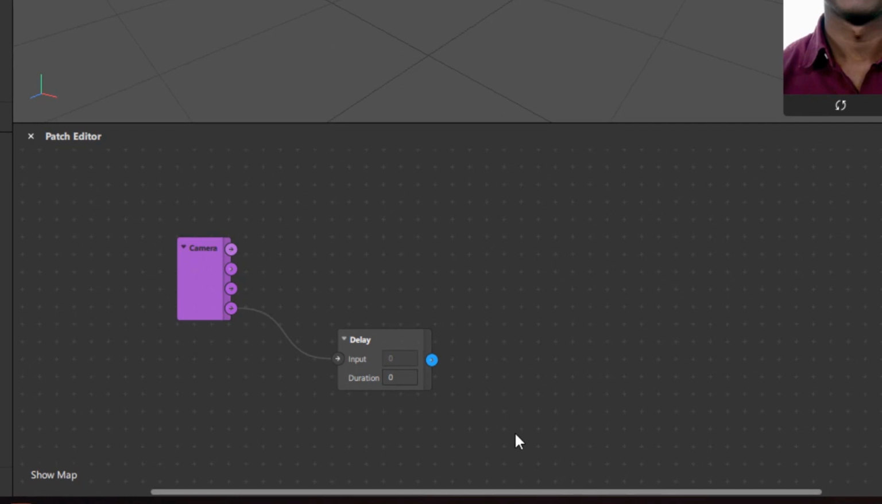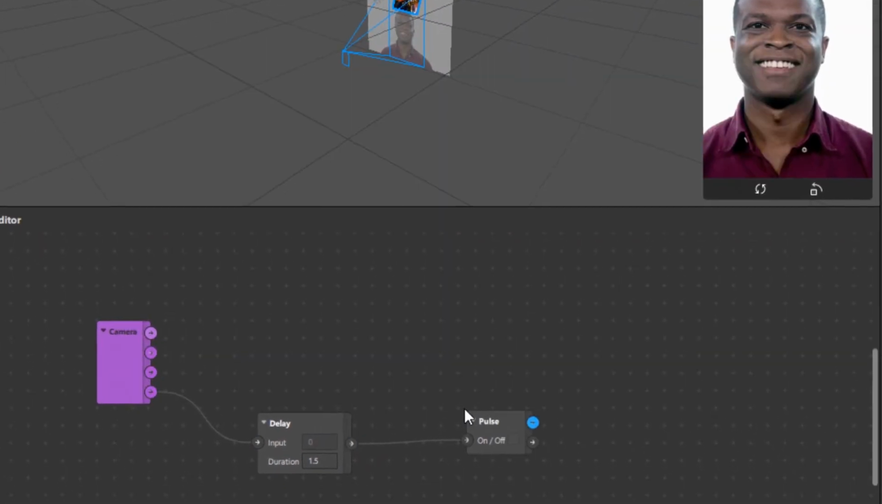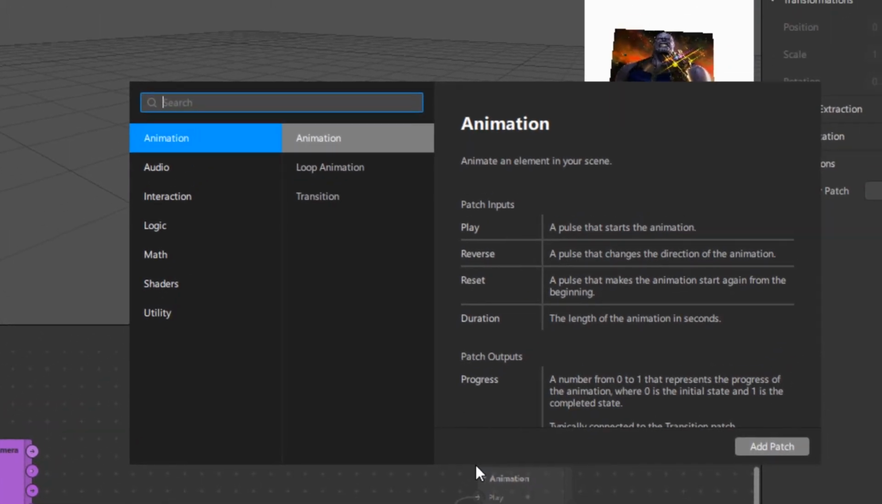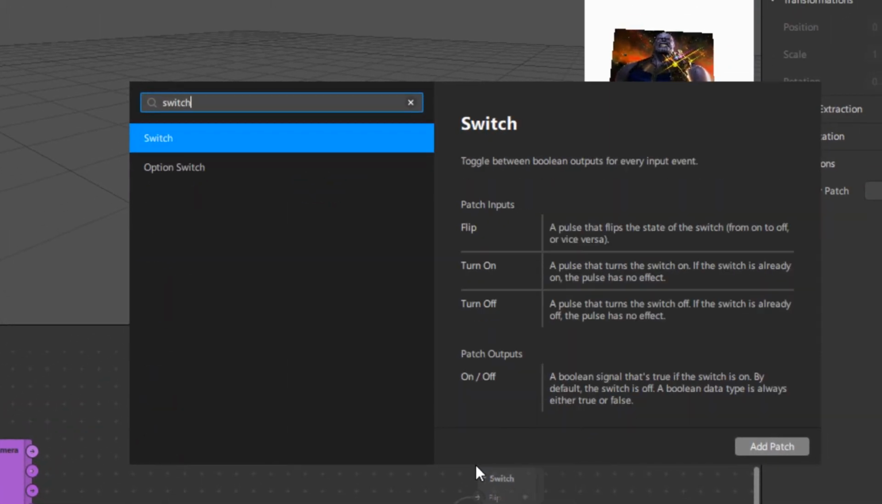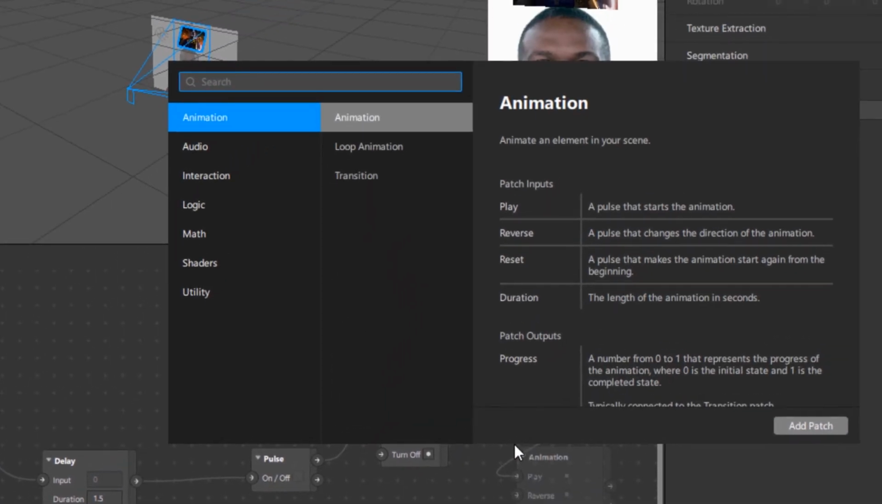This is the amount of time which you want the cover image to show. I will set this at 1.5. Next, drag the output node and type pulse. Next, drag the on output node of the pulse and type switch. Next, drag the output port of switch and type not.